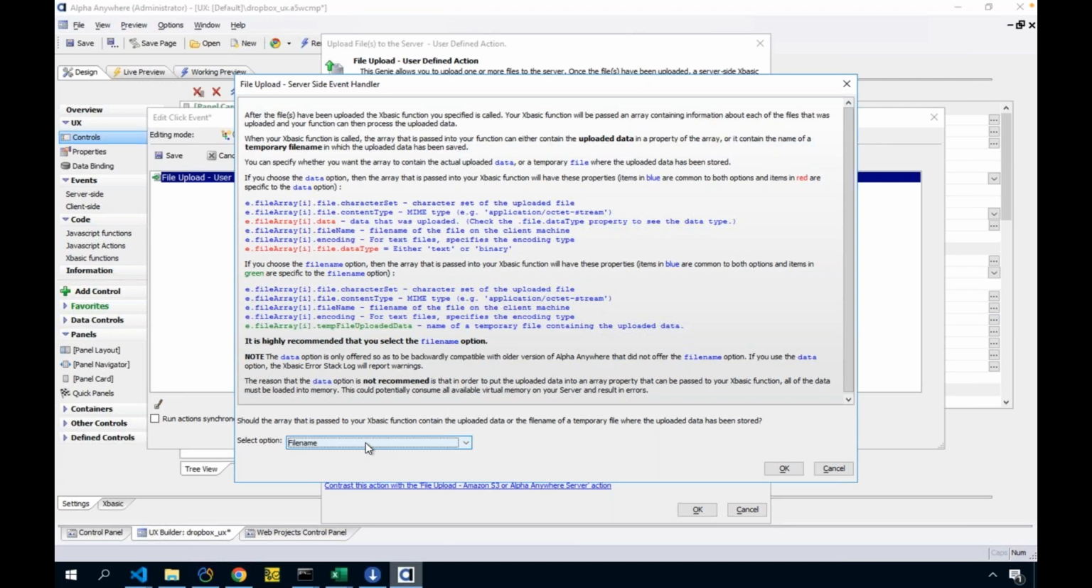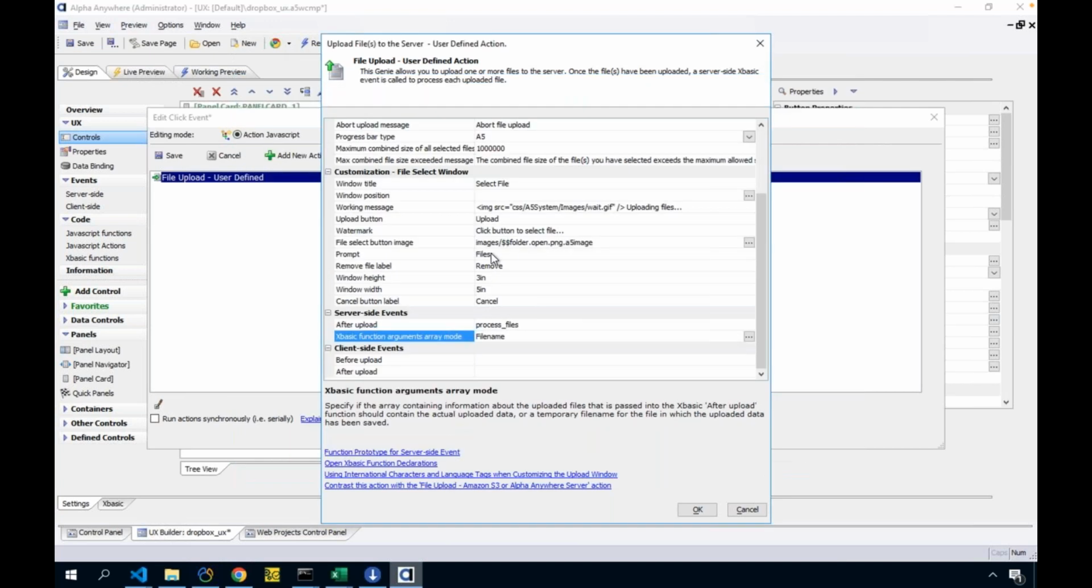By the way, there's two options. One is file name, which I like. It just gives me the file name of the file that was uploaded, then I can manipulate it. You also have something called data, where it can actually give you pointers to the data that was uploaded. So again, I add this XBasic callback. I put in these parameters. It takes care of popping up the window, letting the user select it, hit the button, all those kind of pieces there. And then I can run this function to do a post-processing of what I want from there.